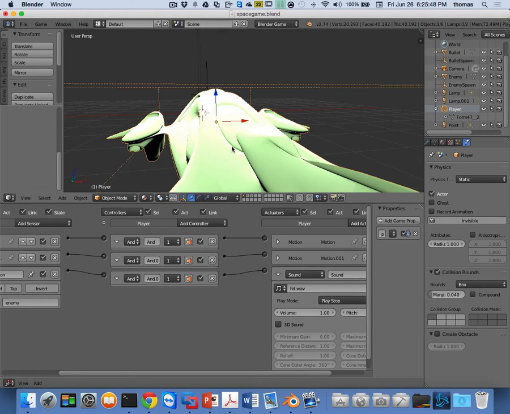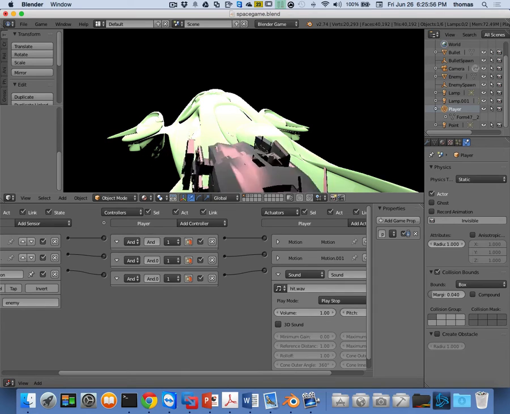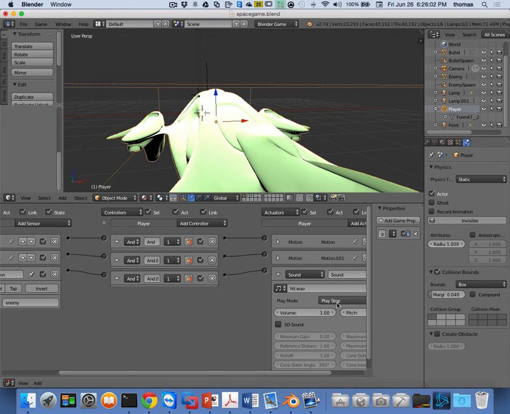Okay, let's try this out. So press play. So when it connects, it should make a sound. And you can see that there's no collision. Because if it was colliding, this hit wave would totally work. And this is play stop.